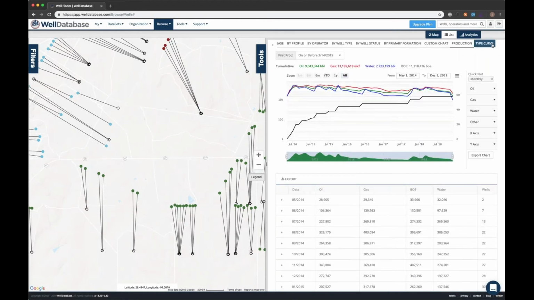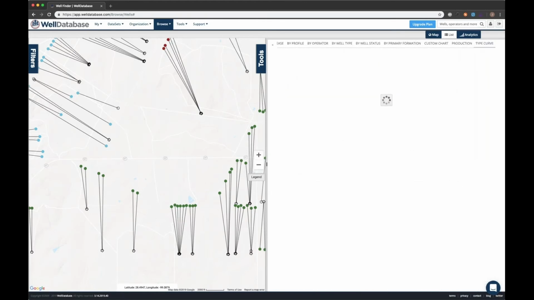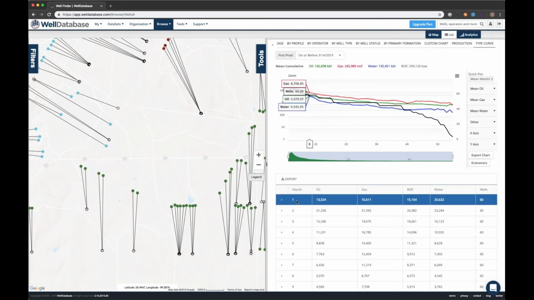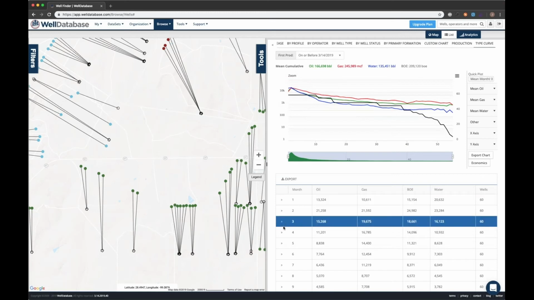The other option on the far right is our type curve. A type curve will use all the wells in your view, but it will set them out to month one, normalize everything to month 0, and you'll be able to see the production curve for each of the wells. Again, you can export this, and you can also expand and see how each well contributes to that type curve. But we can also do something really neat here. We can create a very quick back-of-the-envelope economics.